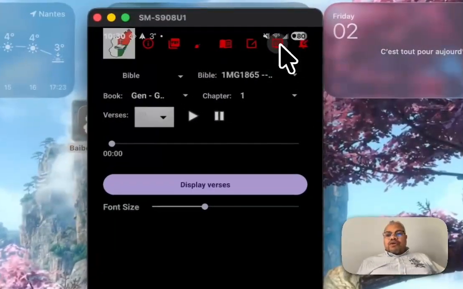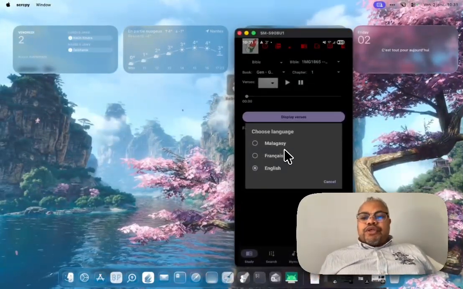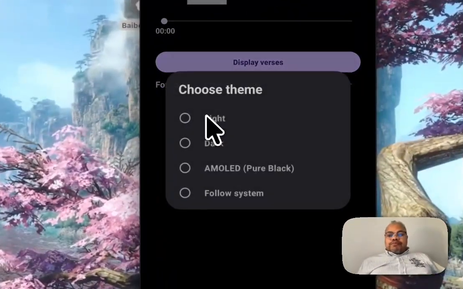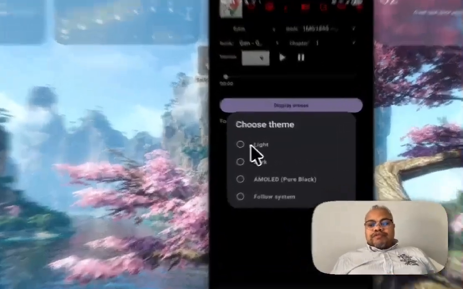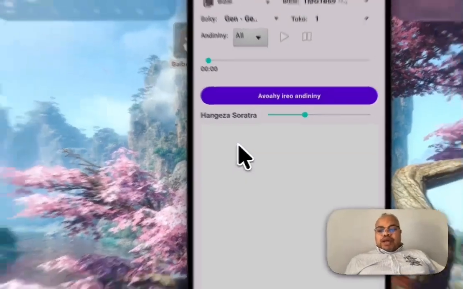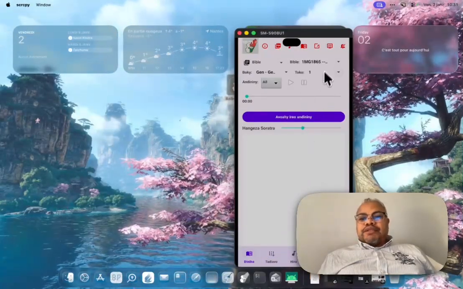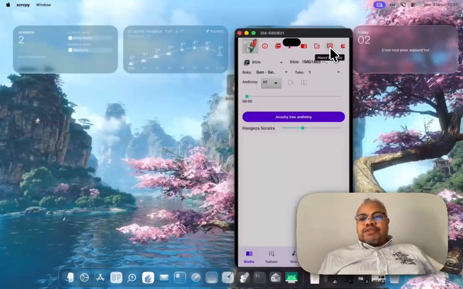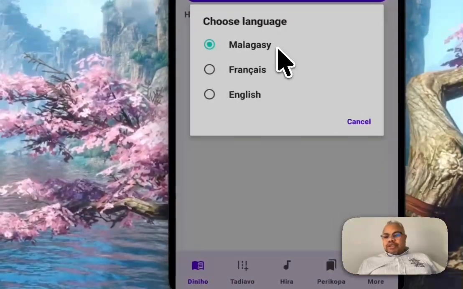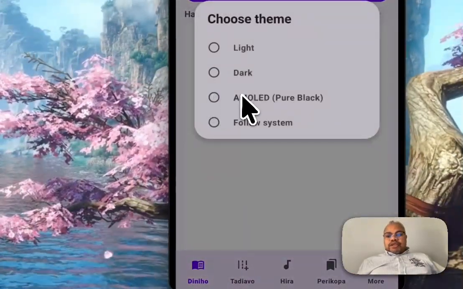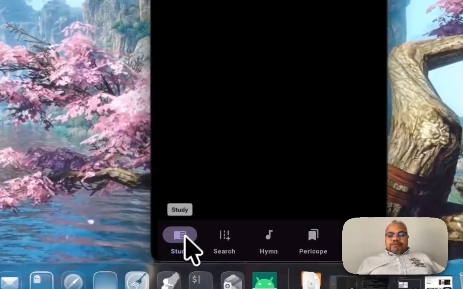Here in this menu, you click on it, and you have a choice to change the language of the application. So if you make it Malagasy and you choose the theme that you want, for example, I make it light, now it is in Malagasy with a light theme. But as I will present this in English, let's do it in English and with AMOLED pure black. Okay, now start with the menu Study.